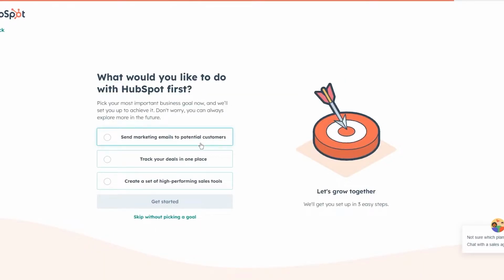Let's say you're starting fresh, like I'm assuming you're going to be starting fresh. What would you like to do with HubSpot first? Pick your first important business goal now, and we will set you up to achieve it. Don't worry, you can always explore more in the future. So obviously you have all these things.